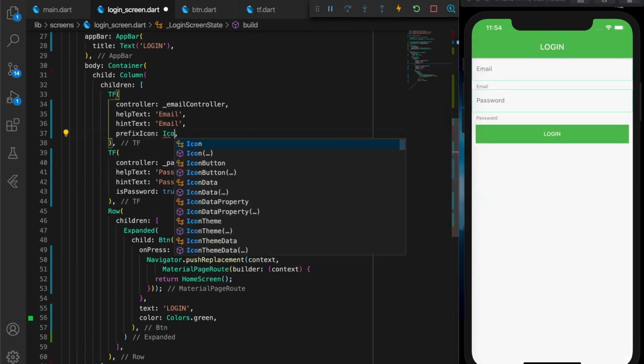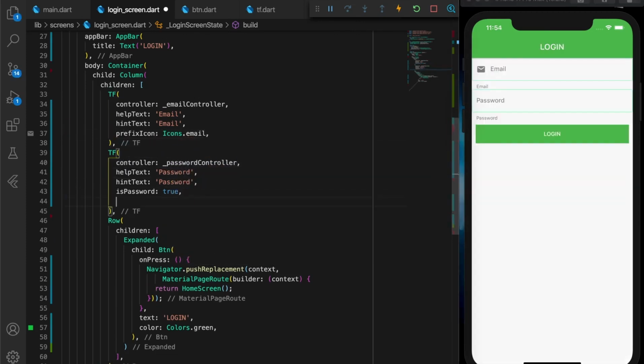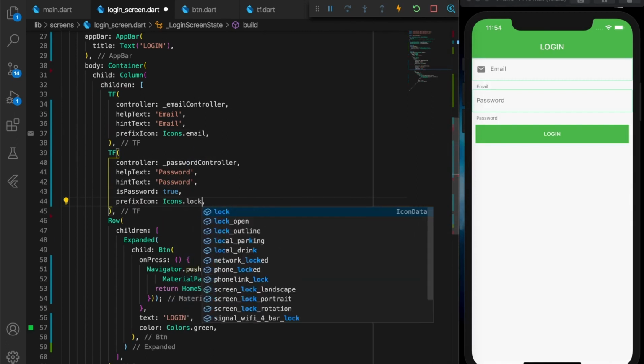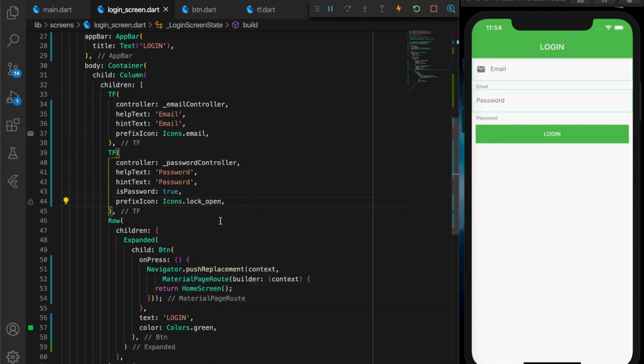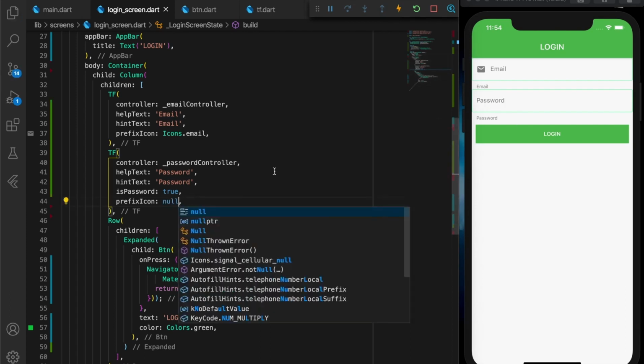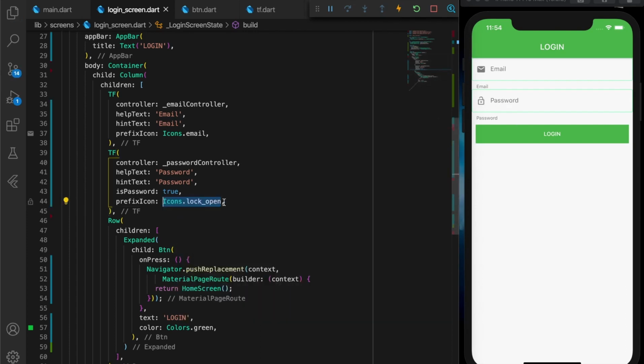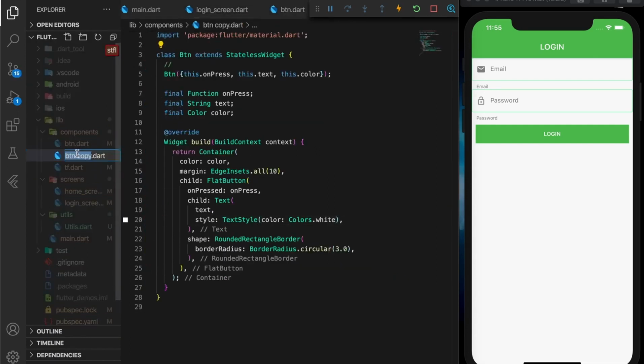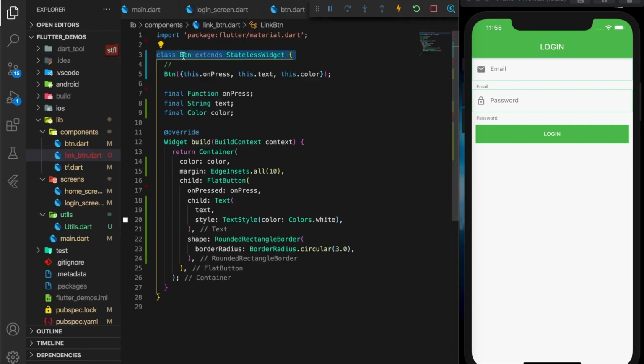Okay, now let's try setting the prefix icon. Okay, that's working. So if I'm setting for password, let's set it to lock open. Okay, that's working. So what if I pass in null, right? That's gone. So it's completely customizable now. So I want to create one more reusable widget. So I want to show a forgot password link button. I'm copying the button dot and renaming it to button link button dot.